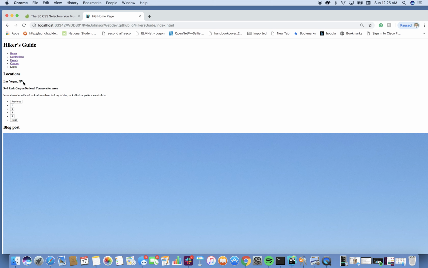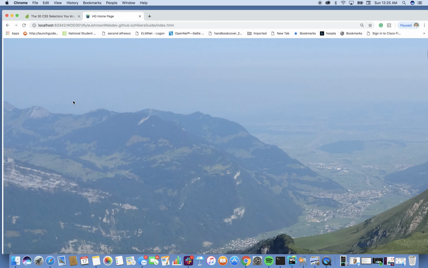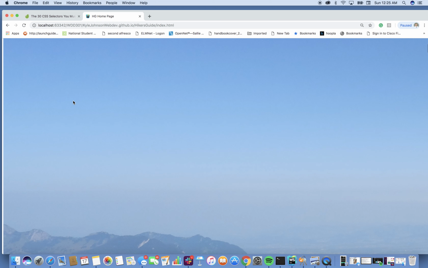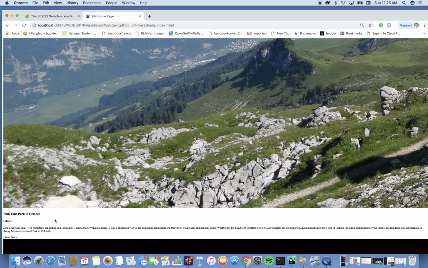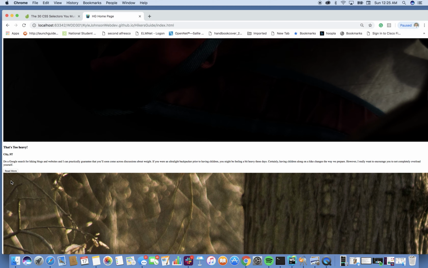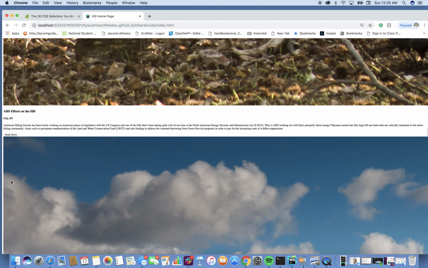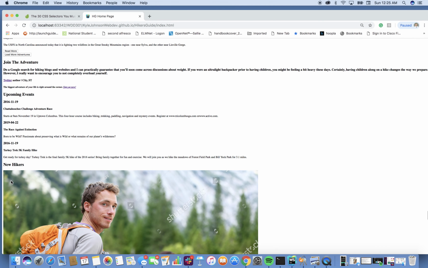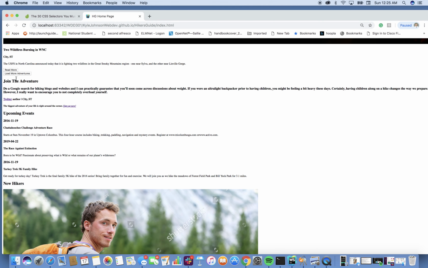Location, Las Vegas, Nevada, Red Rock Canyon National Conservation Area. Loops through and it changes out the images, and then this is actually the blog post section. So it's changed out the images, it's changed out this lorem ipsum, it's done that for all of them. Then it goes into this join the adventure. This is call to action. Changes out this little section here.